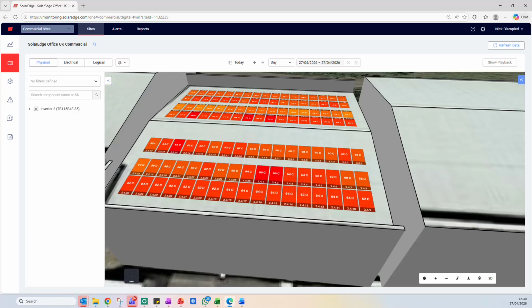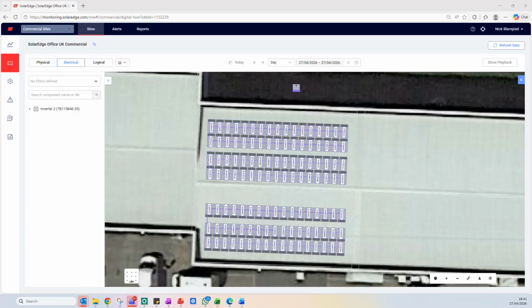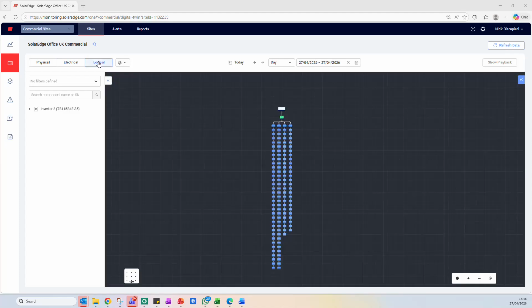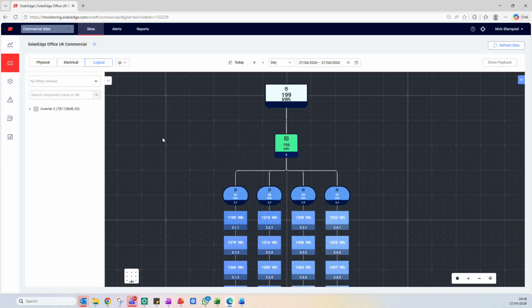The logical layout provides a single line diagram representation of 4 strings connected to inverter number 2: string 1, string 2, string 3, string 4. The performance of each string can be seen by clicking on the optimizer and viewing the inspection window. The serial number, optimizer type, panel type, and live measurement data is all available on this right-hand menu.